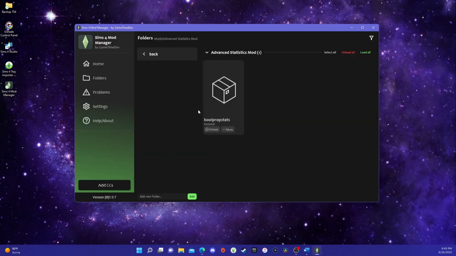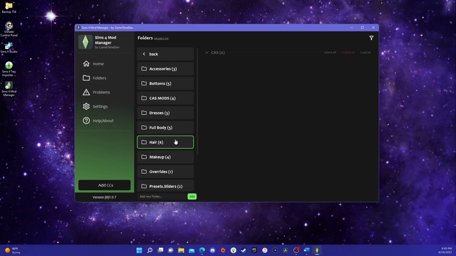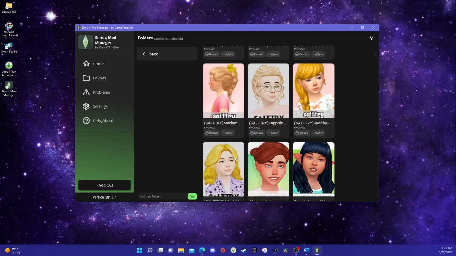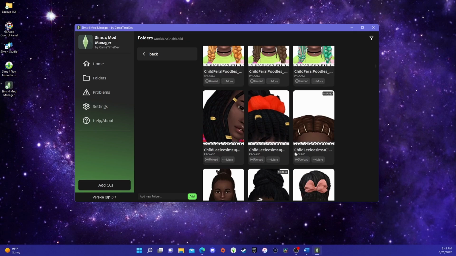This is a mod, so it's not going to show me a picture because I don't usually have one. Let me go to cast, let me go to hair, and let me go to children. Right there, you can see what that is in here. And that way, if for some reason, when you were downloading some CC, something that wasn't a hair slipped into this folder, you're going to see it and you're like, oh, you know what? That shouldn't be in here.